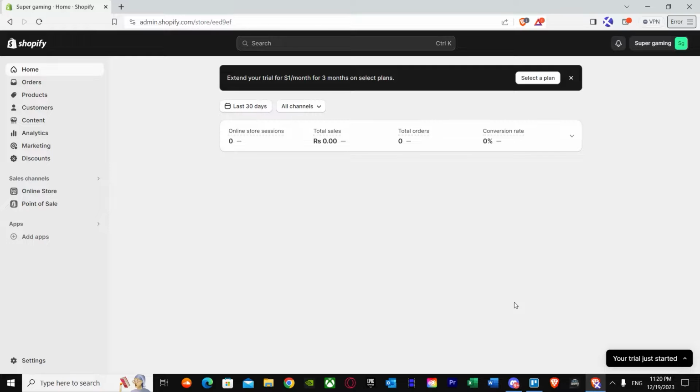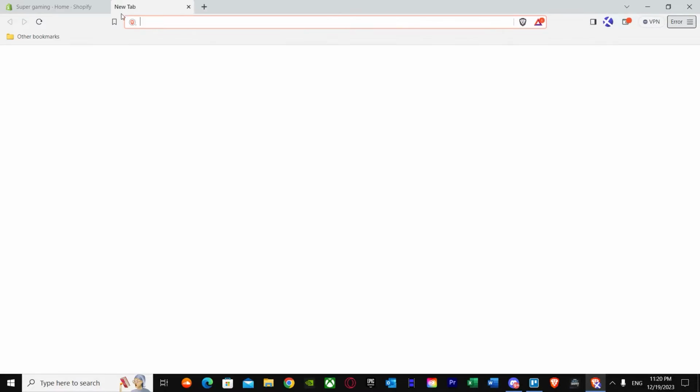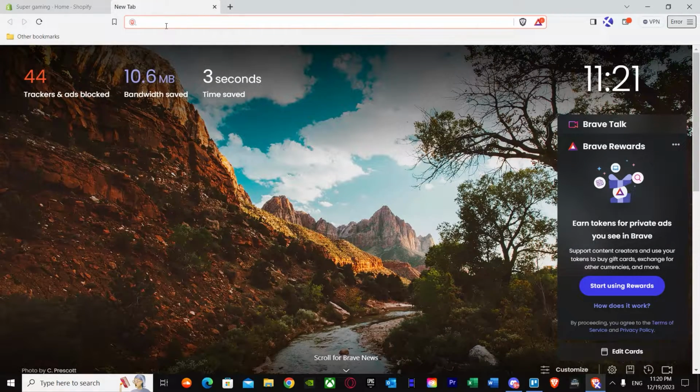As you can see, I'm here in Shopify's main dashboard, and I'm going to show you exactly how you can add it. First of all, you have to confirm that you have the zip file. So how do you get zip files? There are multiple websites that offer you zip files that are purchasable or free. Let's check them out and see which ones are good or not.